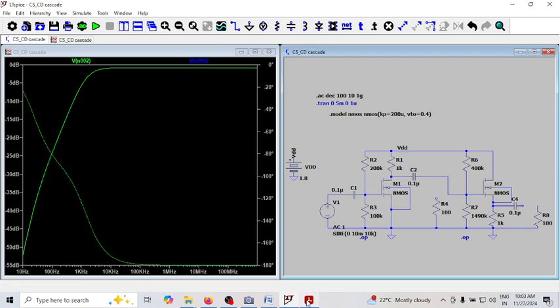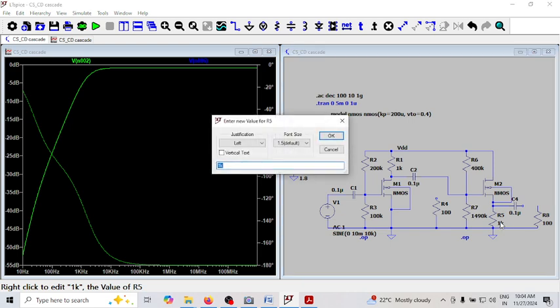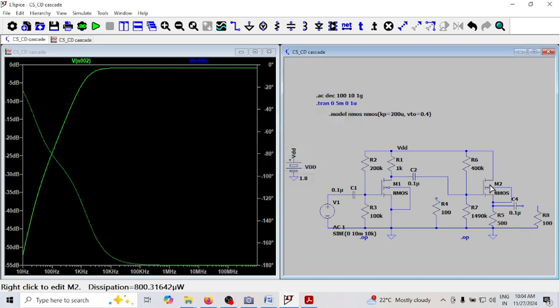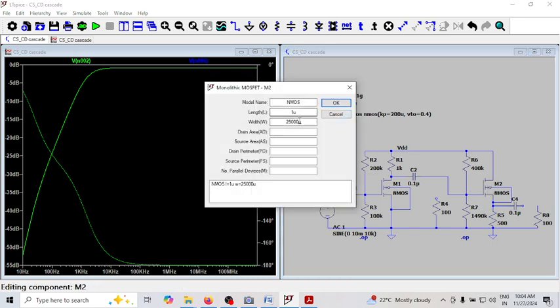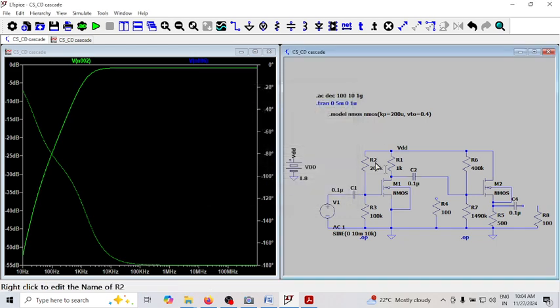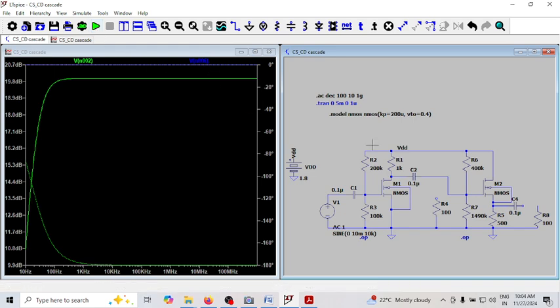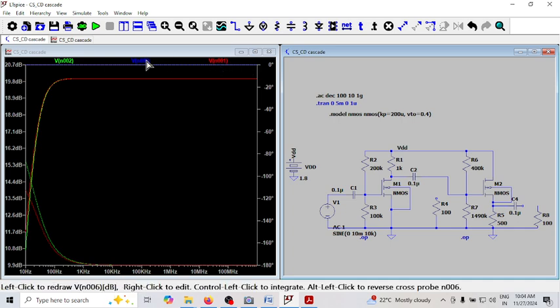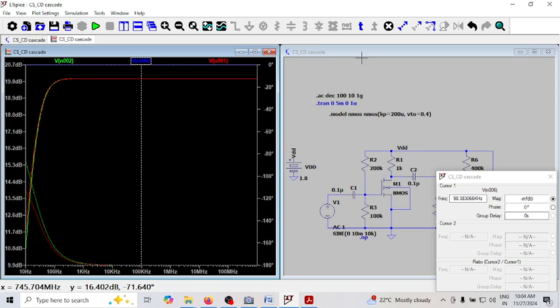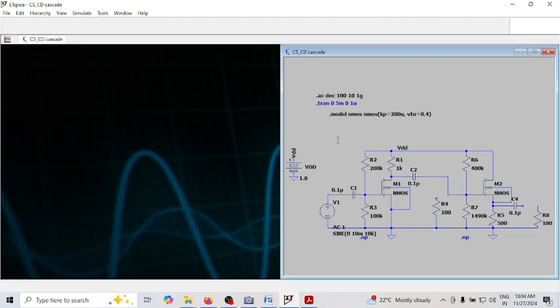If I run it now, what was this? This was supposed to be 500, and 25,000 is my W. Now if I run this, you can see how much gain you have. The gain is almost close to 20 dB. Let me take out everything and rerun this to see what the gain is here.